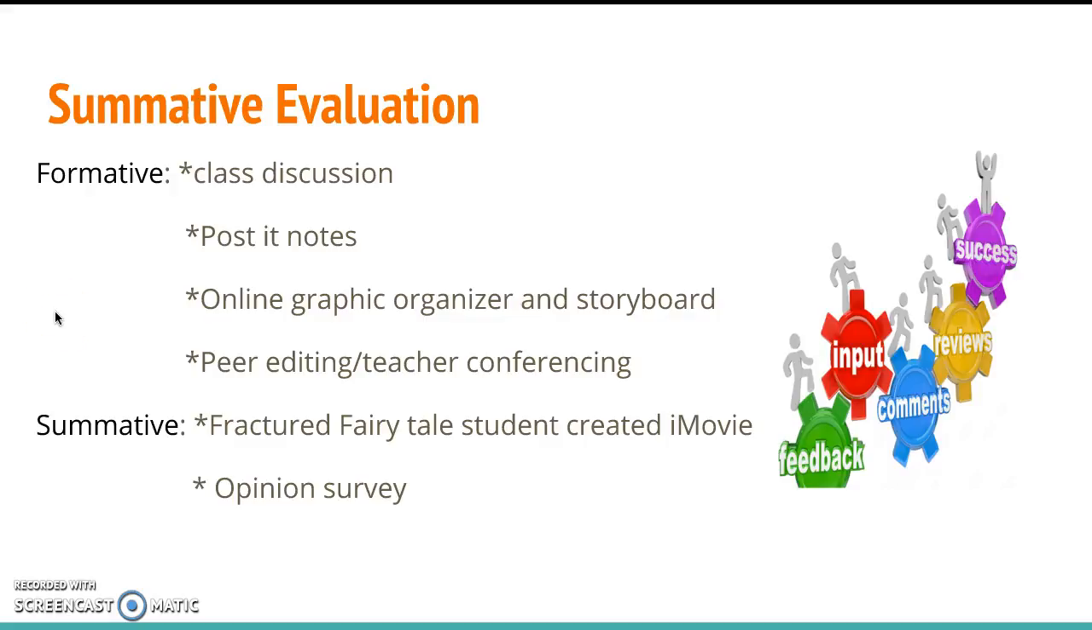Summative evaluation. Formative ways are class discussion, Post-it notes, online graphic organizer and storyboard, peer editing, and teacher conferencing. Summative includes fractured fairy tale, student created on iMovie, and an opinion survey.